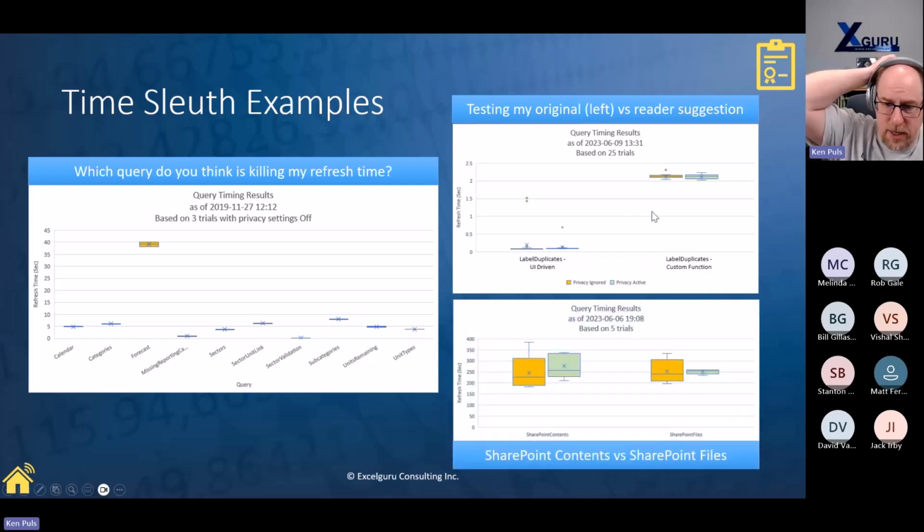This one here is connecting to SharePoint contents versus SharePoint.files. I need to update that graphic because that one actually isn't really indicative of the things that you would normally see here. I discovered why that was a problem later on, but that's kind of an interesting component as well as some of the different things we can do.